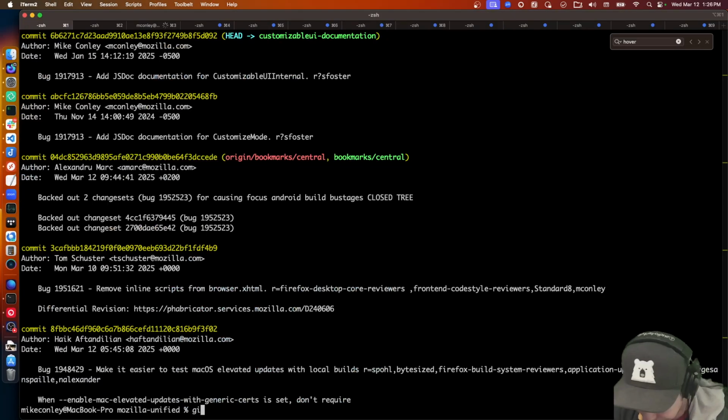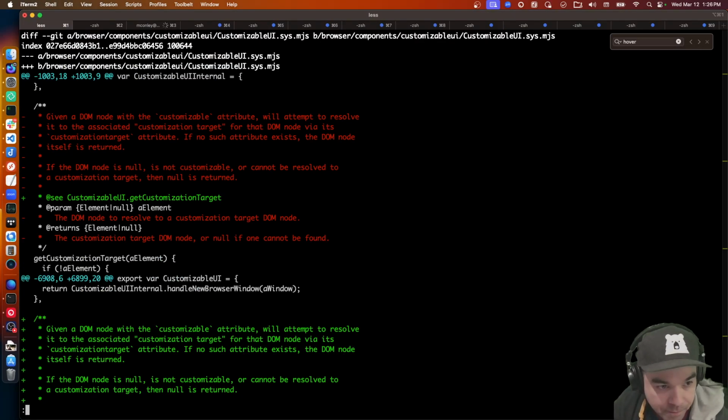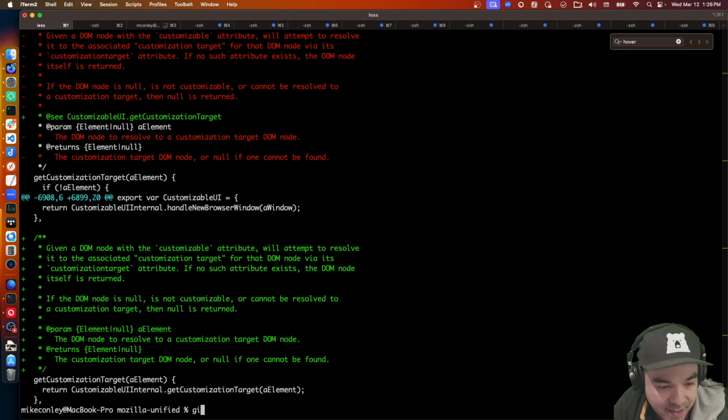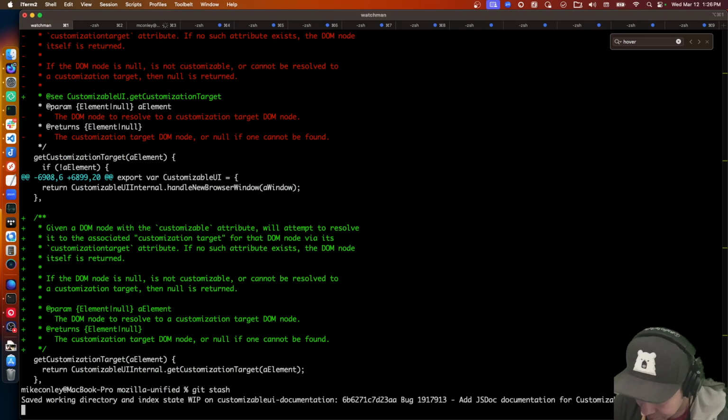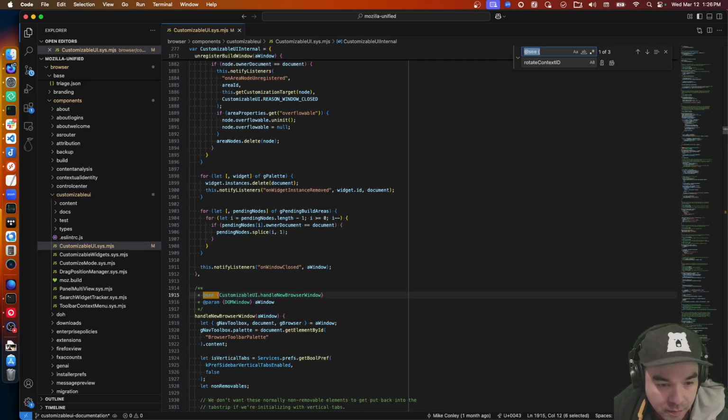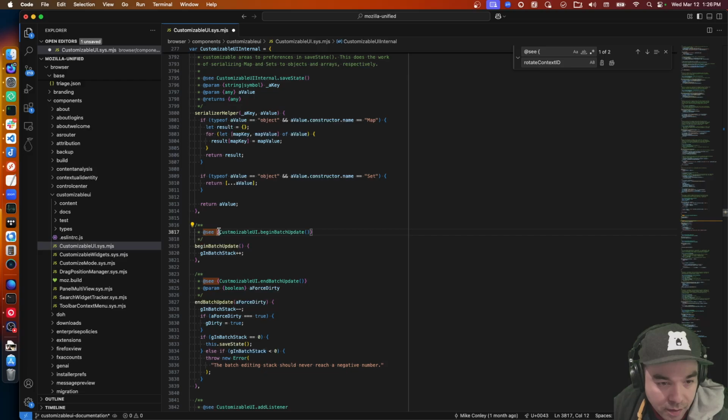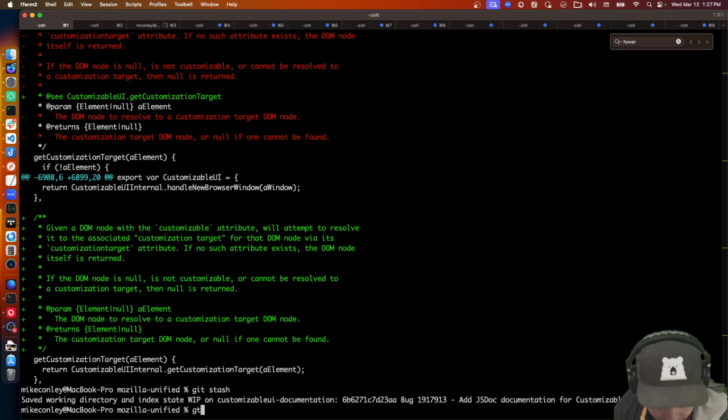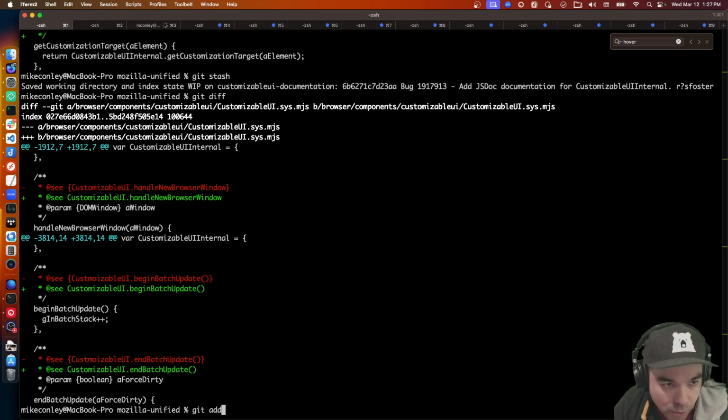Okay, hold up. I'm gonna stash. CustomizableUI handleBrowserWindow. And CustomizableUI. See, CustomizableUI. There we go. All right, so let's go ahead. Just fold that in.